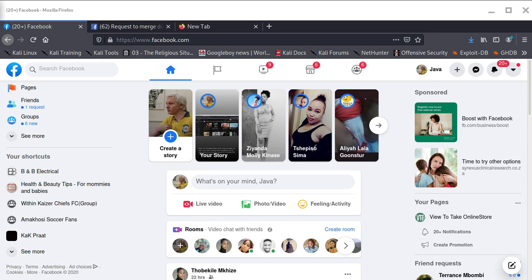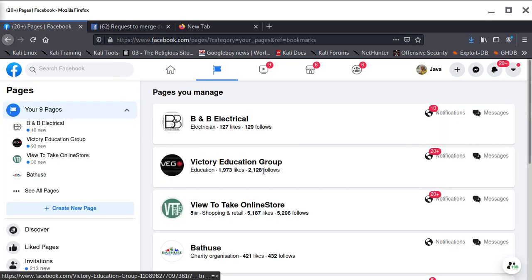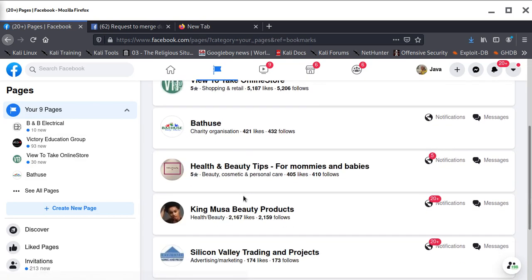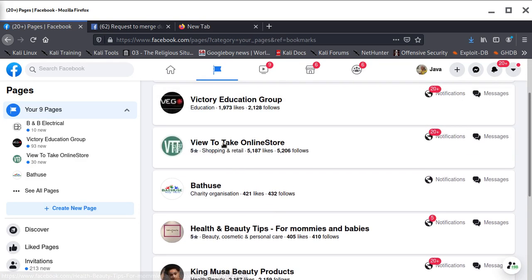Today we're going to see how to fix the problem of merging two pages at the same time. I've been trying to merge two pages and I got into trouble, but now I'm going to show you what to do. So what to do here, we wanted to merge this page with this page.